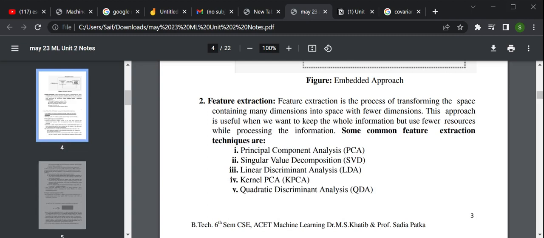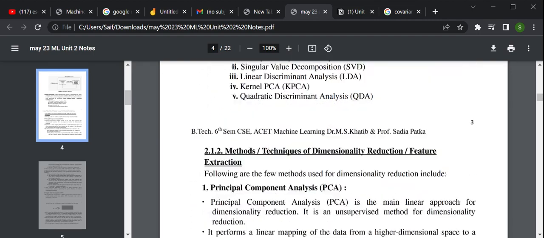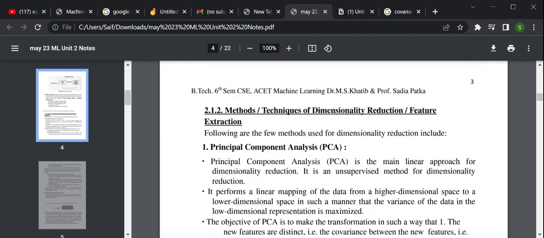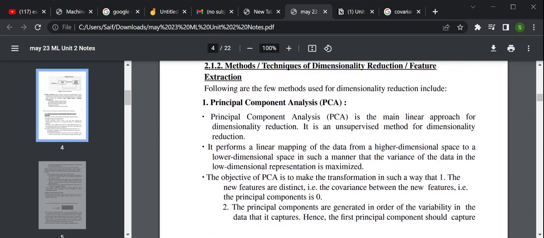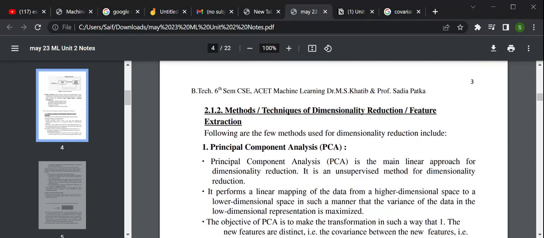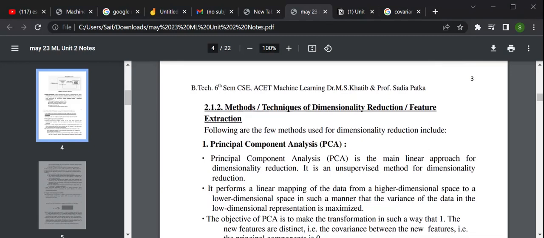First, we will go with the technique, then you will understand the meaning of feature extraction. First, we will go with principal component analysis. Then you will get a better view of feature extraction. Principal component analysis is not the main method, but one of the widely used methods in dimensional reduction. It is a method of dimensional reduction as well as feature extraction.